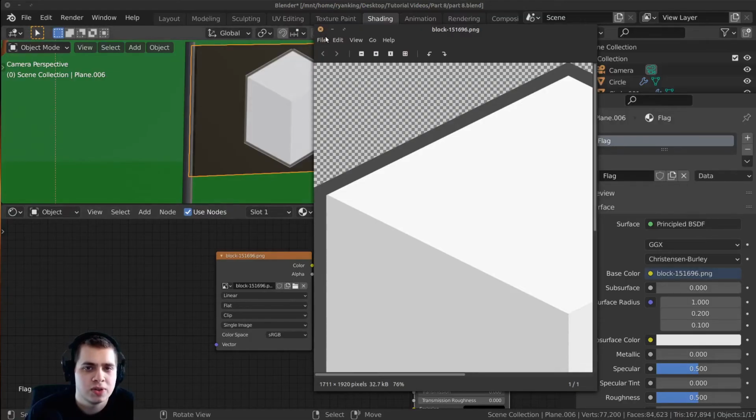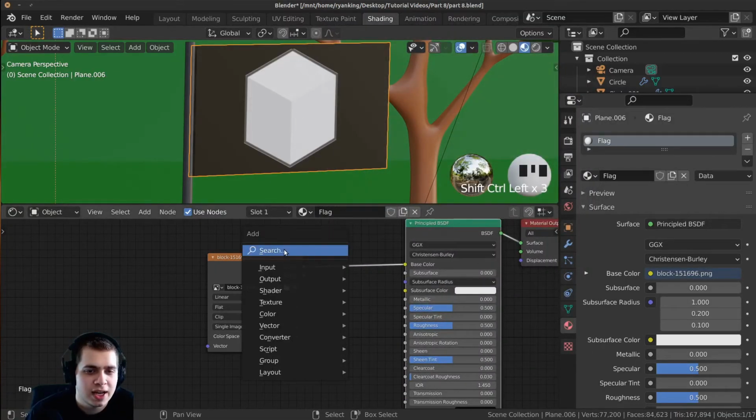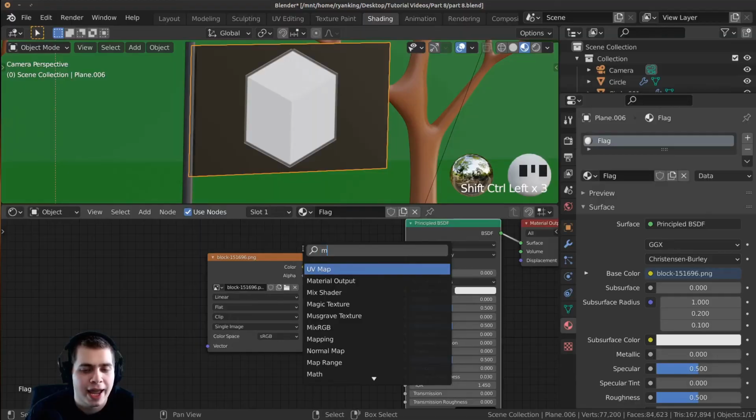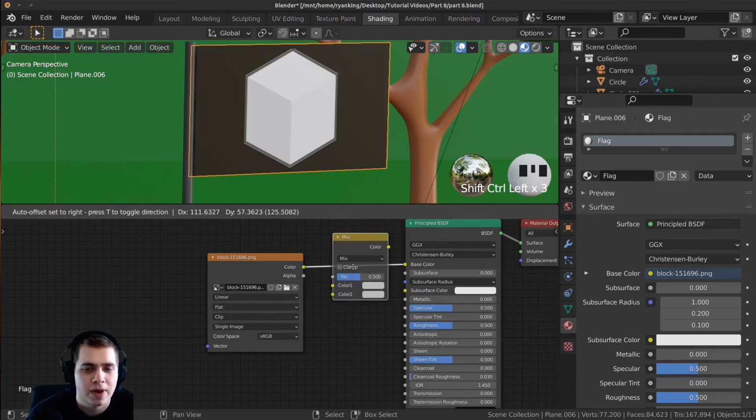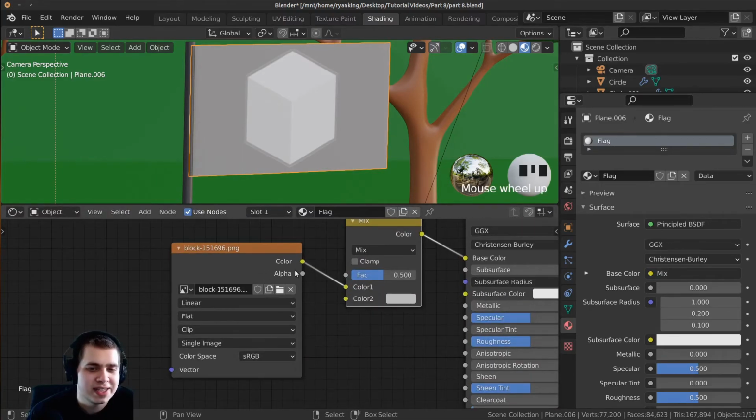So what we can do to fix this is press Shift A, and I'm going to search for a mix. So add the mix, and we're going to add the mix RGB, not the mix shader, the mix RGB, because we're mixing colors. The mix shader is when you want to mix two different shaders together, like the principled or the glass or the emission. I want to mix colors together, so I'm going to add the mix RGB and just drop it right down here. Then what I want to do is see this alpha here.